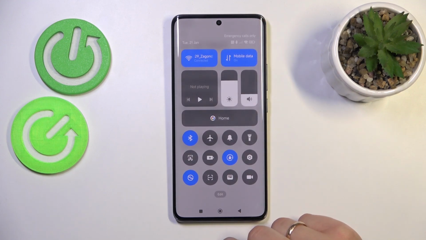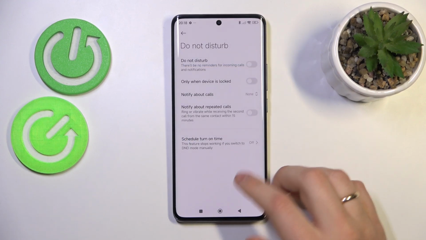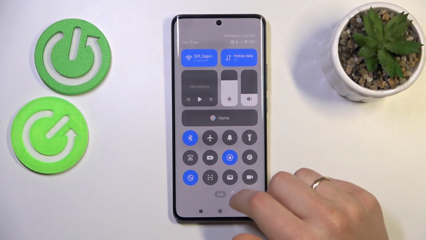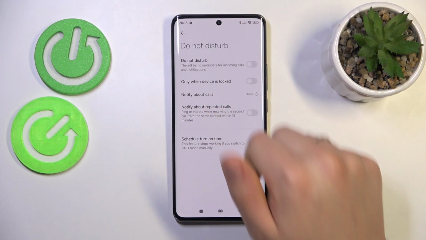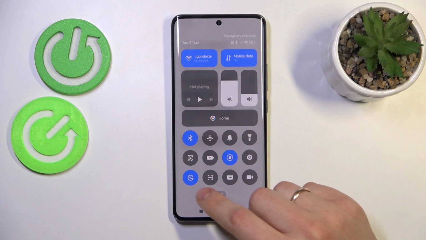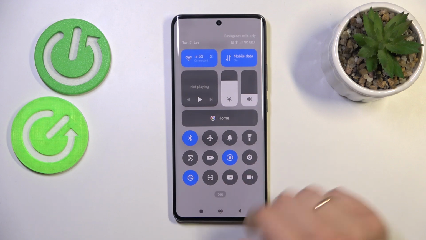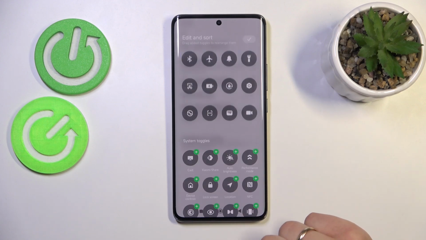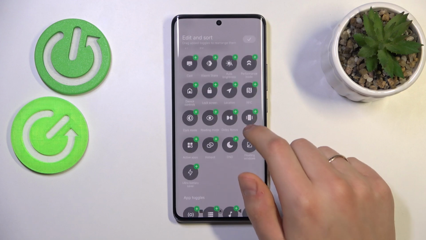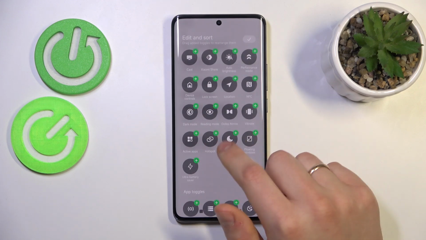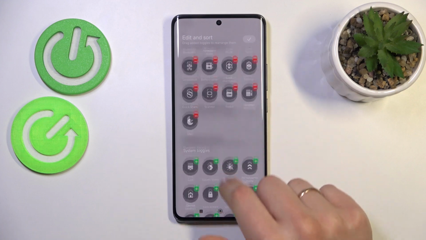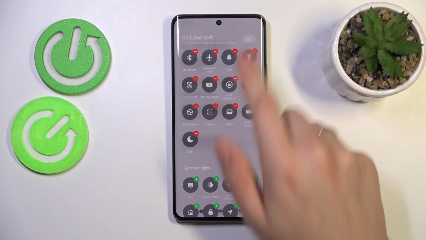You can also switch it on or off from the control center, so swipe downwards from the right half of the status bar, and here look for the Do Not Disturb mode icon. So it should be somewhere in here, not as far as I can see, but that's fine. Just press edit, go into the system toggles list, and look for the DND mode toggle. Add it to the list of active controls, and then save the changes.